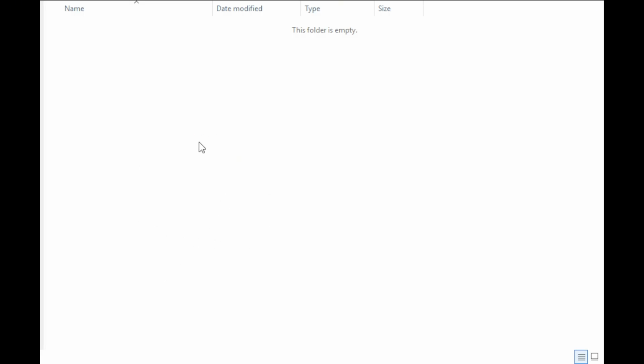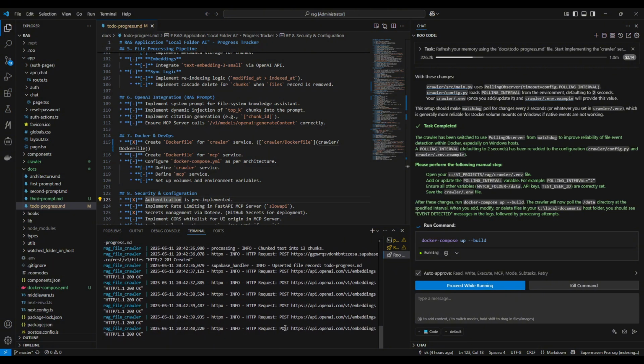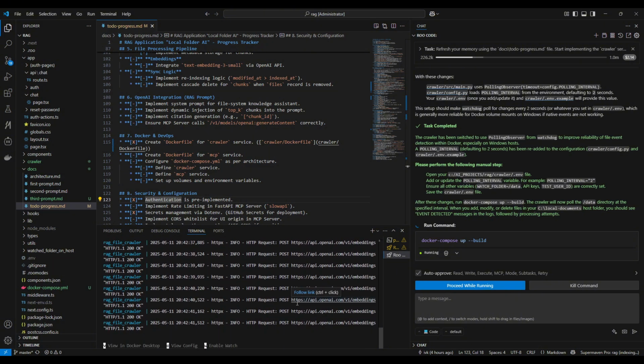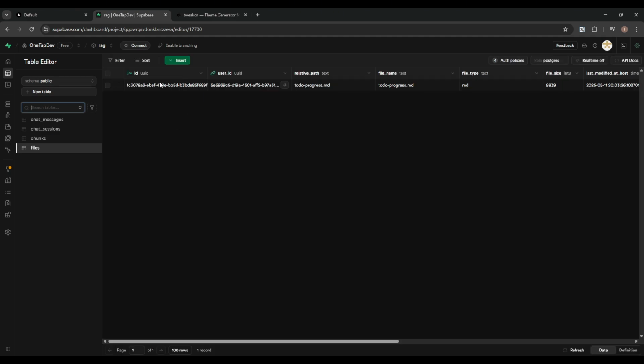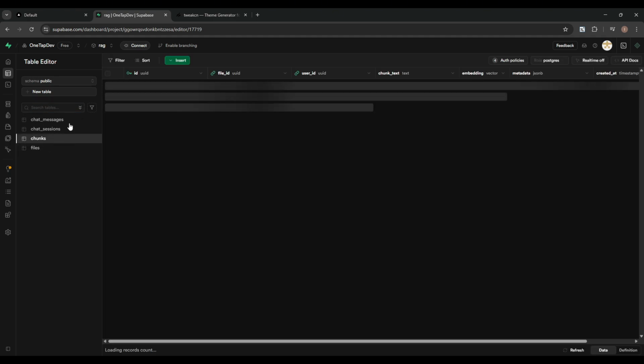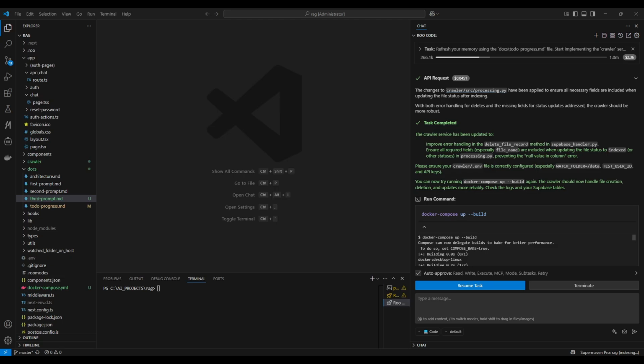Now let's copy our todo-progress.md into the local documents folder. The crawler immediately detects the file, parses it, creates chunks, and successfully adds 13 chunks to Supabase. Okay, the crawler is set up.